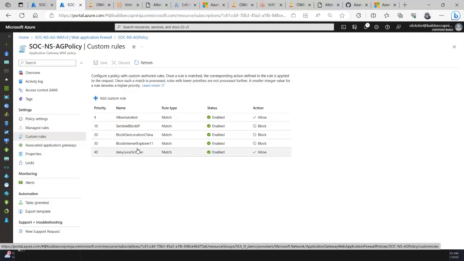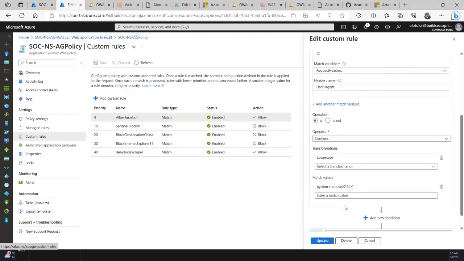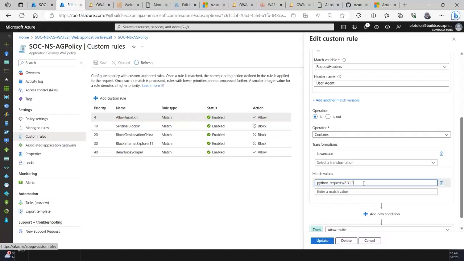So it should be somewhere in here. I'm using a Python script, so I think it should be this one. I didn't change the name. Unfortunately, I'm supposed to change this to bank card. So I have created a rule that says, if you see a Python request coming with this user agent, allow that traffic. But for more information on that, you will see it in the blog post here.